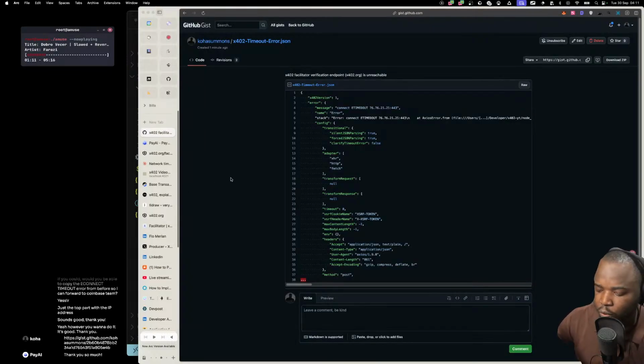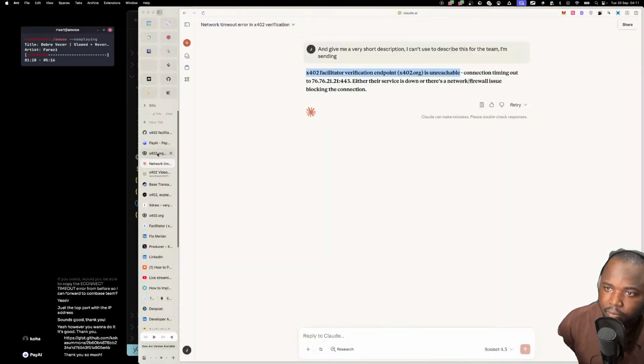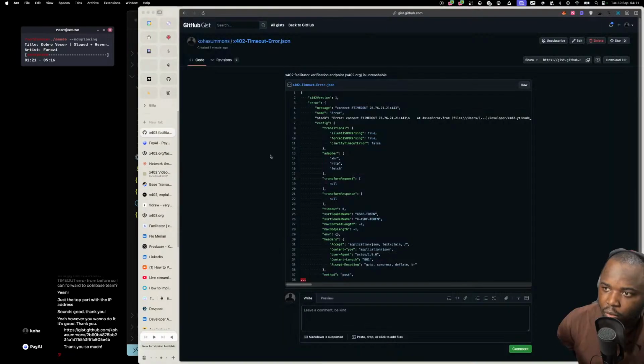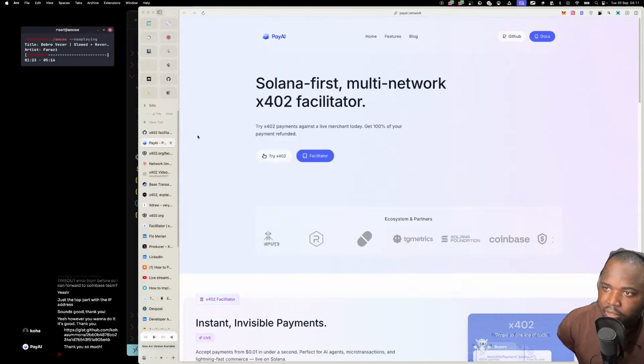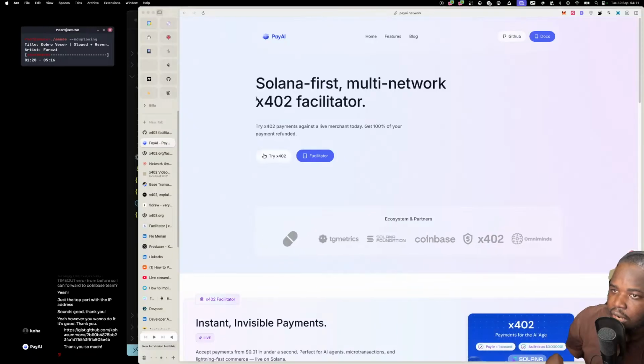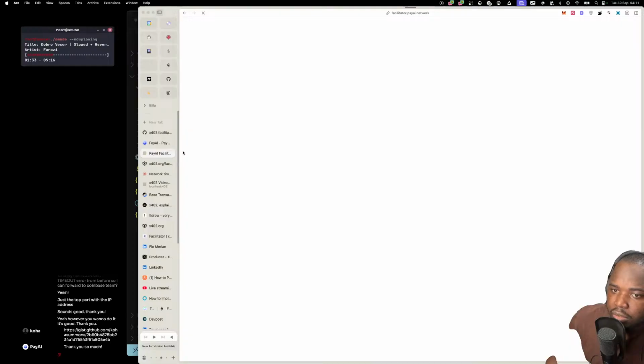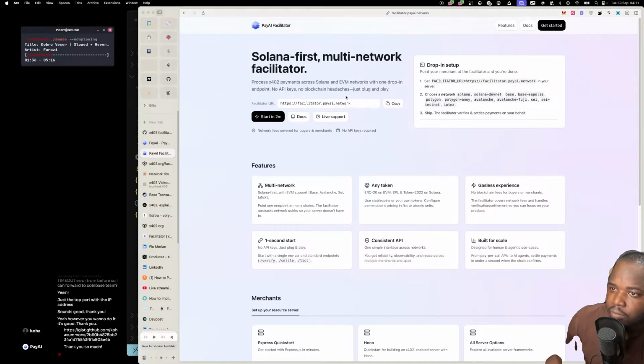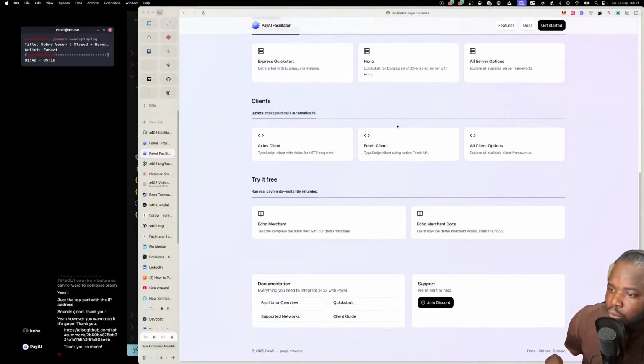All right, so if you are watching this, I had to eventually switch out the facilitator URL for another one, and I used the one provided by PayAI. So they're building the x402 facilitator. We're just gonna check their documentation. Process x402 payments across Solana and EVM networks with one drop-in endpoint. No API keys, no blocking keys, just plug and play. Cool.